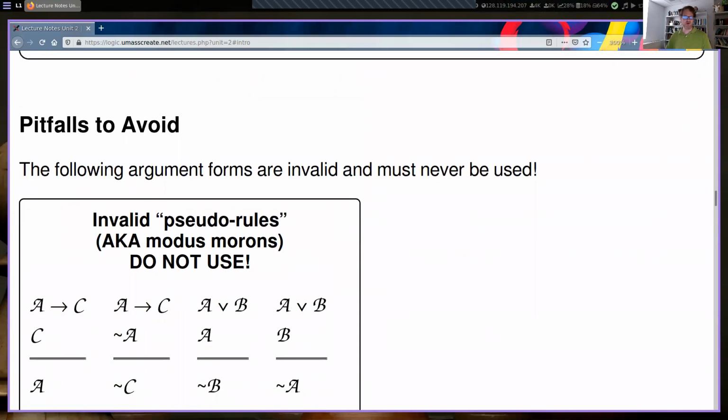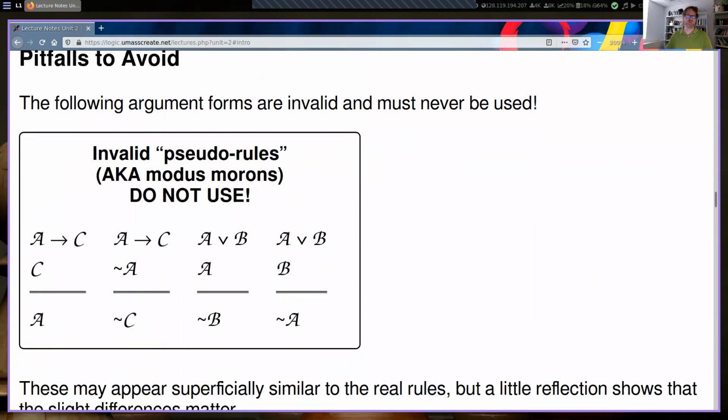Here are some pitfalls I want you to avoid. Don't confuse modus ponens and modus tollens with this. If A then C, C therefore A. The arrow goes from left to right for a reason. If you don't have negations, you can't go from right to left. That's not valid. If A then C, if not A, therefore not C, that's not valid. Don't use that. If you have negations, you have to go from right to left. You can't go from left to right.